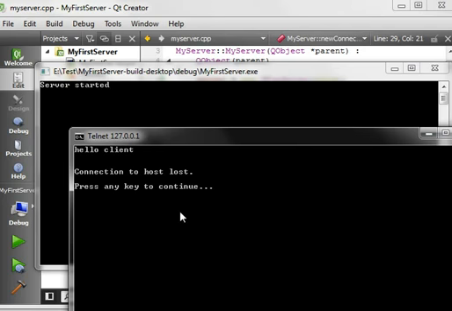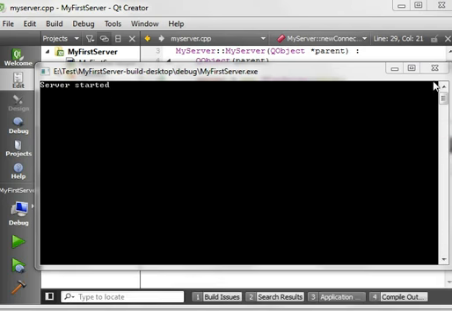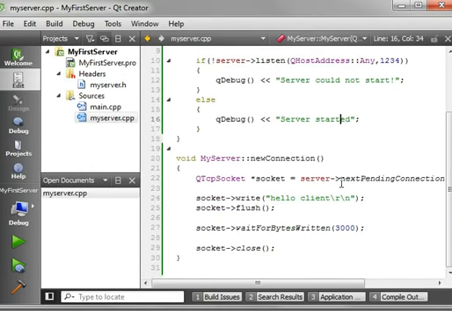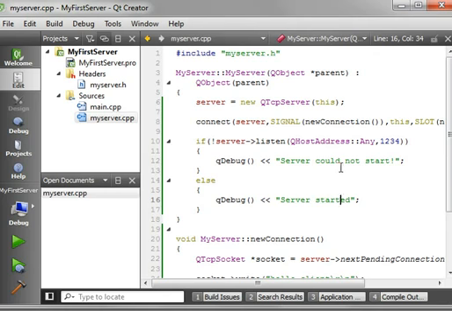So this program's done exactly what we wanted it to do. We have a server that's listening. We connected to it. The server wrote data and then closed the connection. Not a difficult program. Not a professional program though, but it's just to show you the concept of how this works. Really, really quick review here.